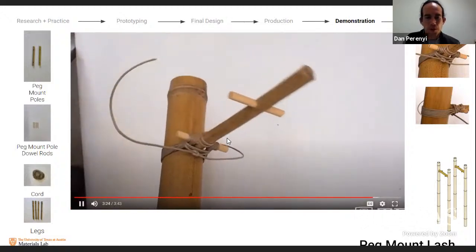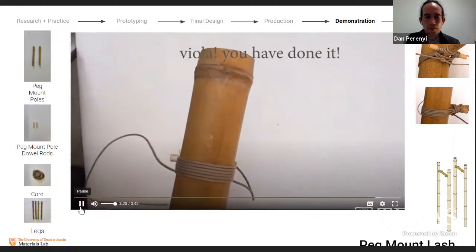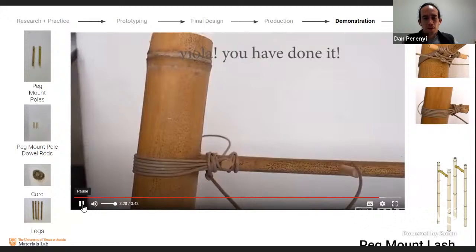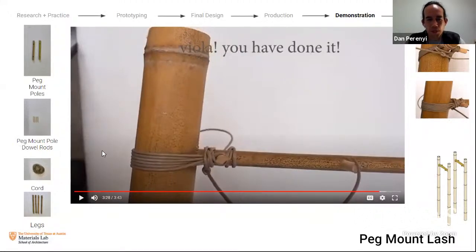So this is what you end up with. Voila, you have done it. That was supposed to say voila. So this is what it looks like. Depending on how you do it, you can make these a bit more stacked on top of each other. This is definitely an art, and it takes a while to get these knots.